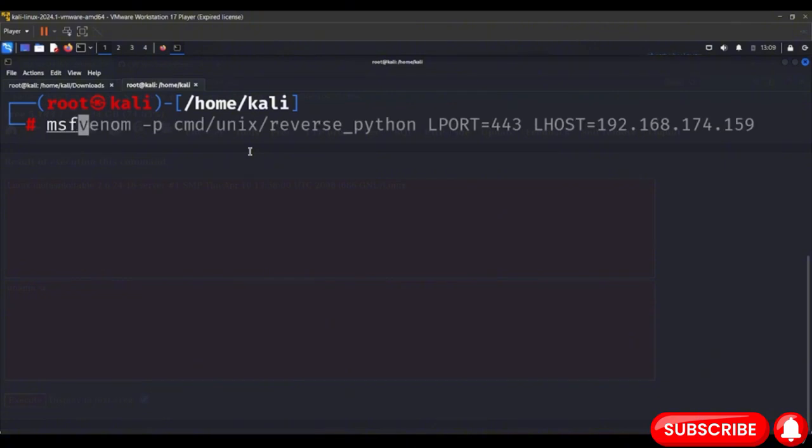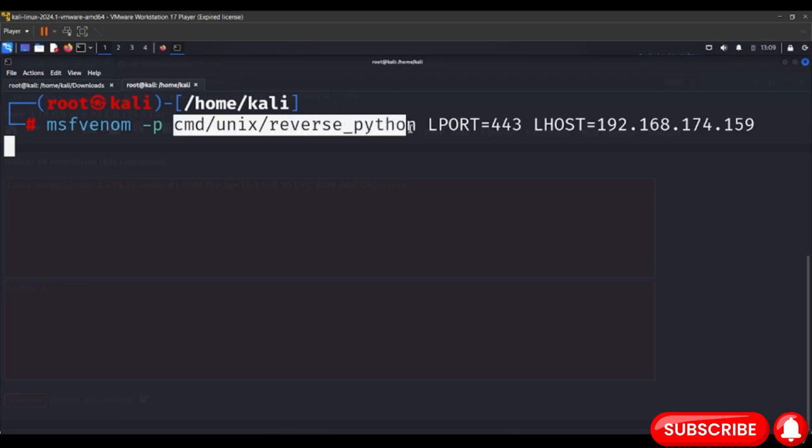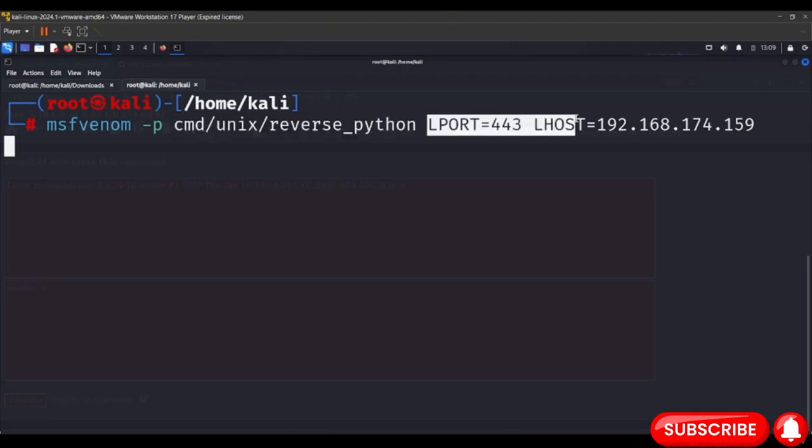So type, as we know, the -p option is to generate the payload. So we are generating this reverse_python payload, and it is using the same LPORT and LHOST that we used over here. Okay. Next, just hit enter.